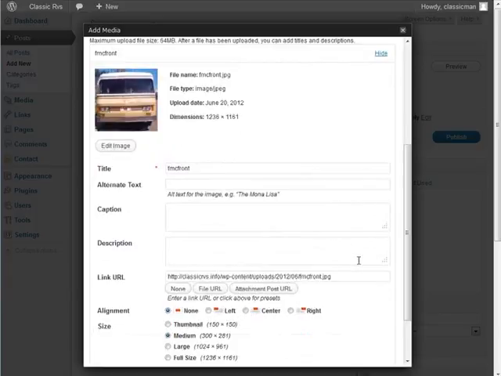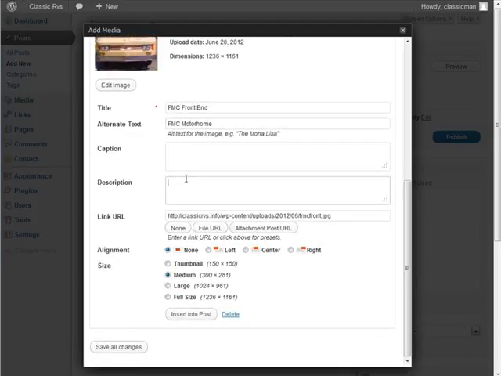Now I can roll down here, and I can give it some information. So I can give it the title here. I can give it a caption, alternate text. The alternate text is what shows up if it can't load the picture. And also it helps you with the search engines. Okay, we can put some description in here if you want.